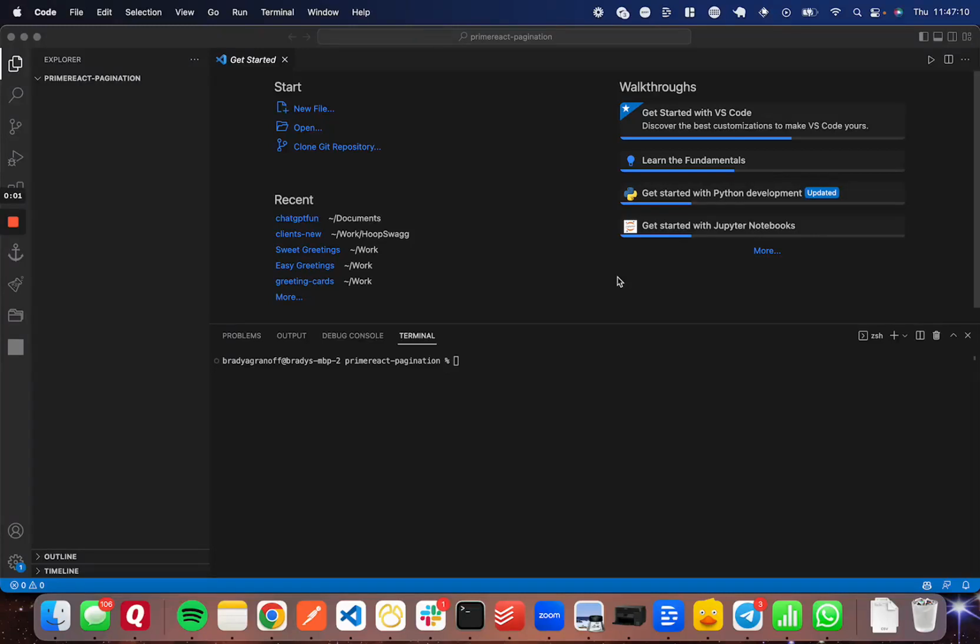Hello, today I wanted to make a video showing you how to use the Paginator component from the PrimeReact library. It's super easy to implement and it makes a great paginator. I know they're really tough to make. I've made a couple custom ones before and they're kind of just a pain, so this makes it a lot easier to do.